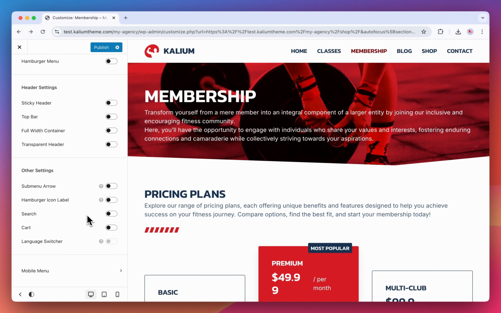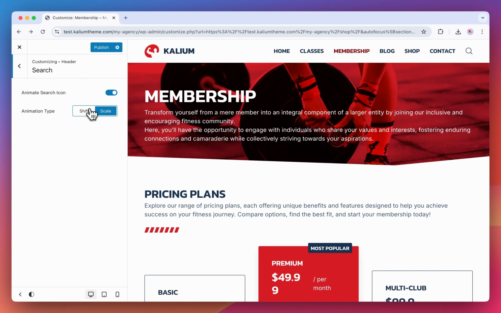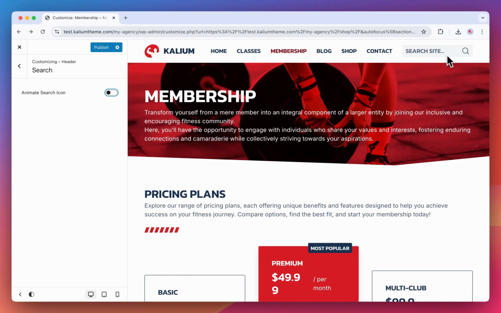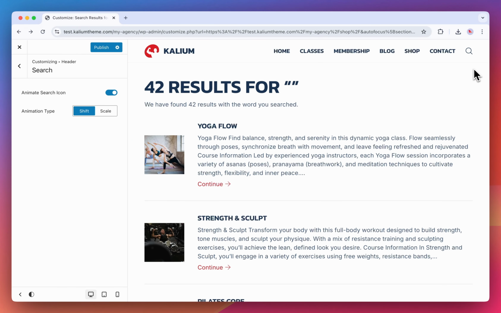The search option adds a search button or search bar to the right side of the header. Activate it, then click on it to access additional settings. The Animate Search icon toggle controls the appearance. When off, a search input will be displayed. When on, only the search icon button will appear. Clicking the search icon will reveal the input field, with two animation types available: Shift and Scale.